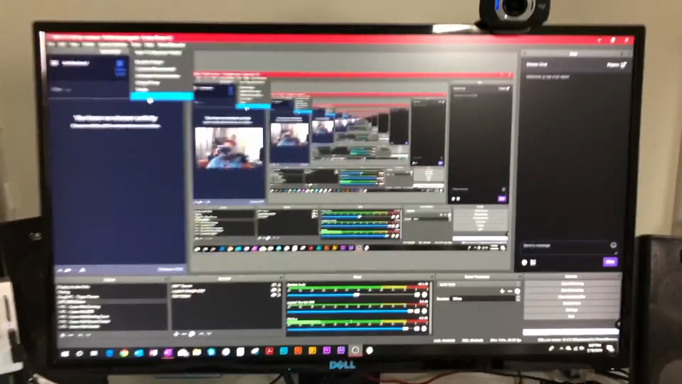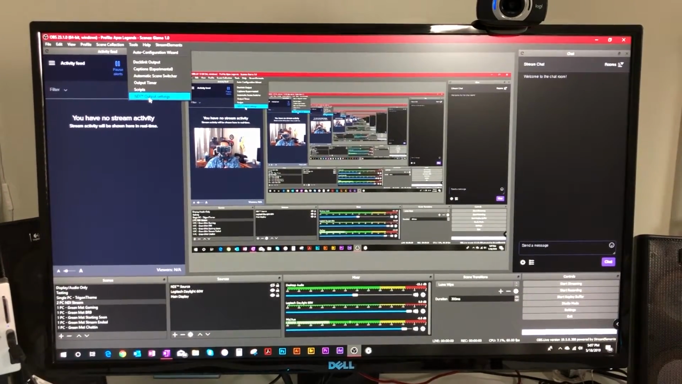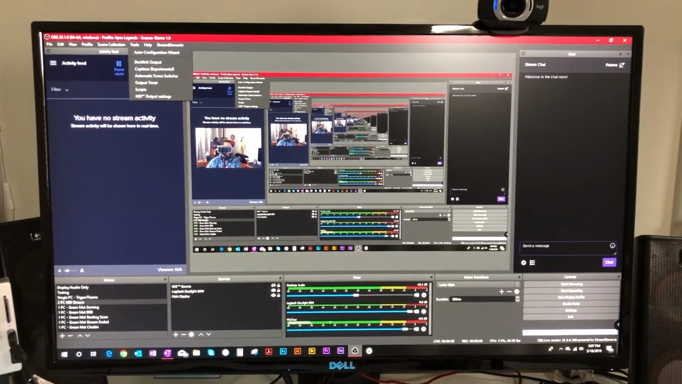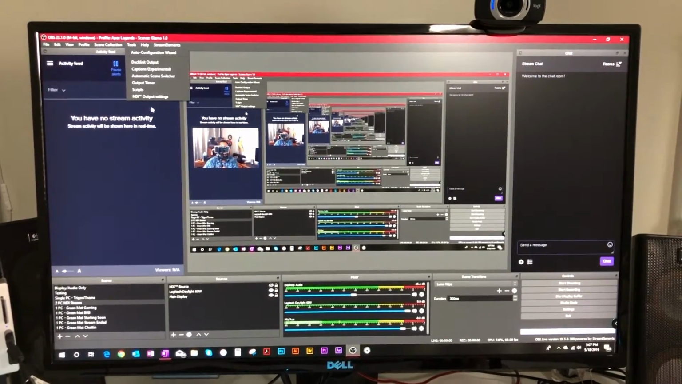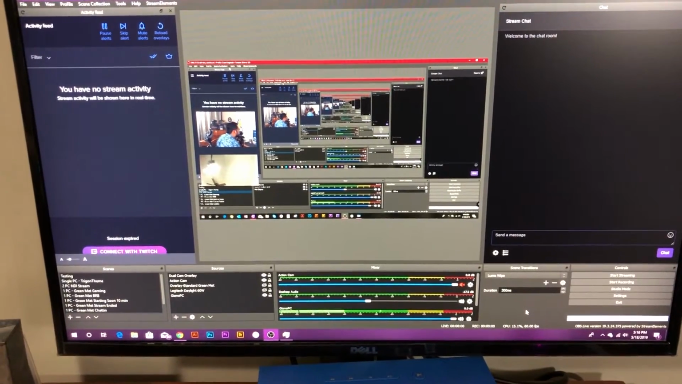Really important, you have to have the NDI plugin installed on both the gaming and the streaming computers. On the gaming computer to send the signal over Ethernet to the streaming computer, and then on the streaming computer so you can receive it and broadcast it. And that concludes this tutorial.